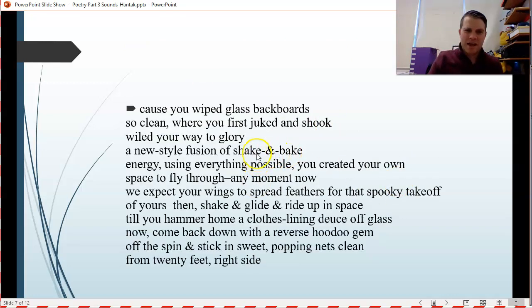Shake and bake is an example of assonance right there. That's that A sound repeated right there. Shake and glide and ride, a little more assonance there. Till you hammer home, that H sound might make the sound of the net. In basketball, it makes kind of that sound as a ball goes through it.